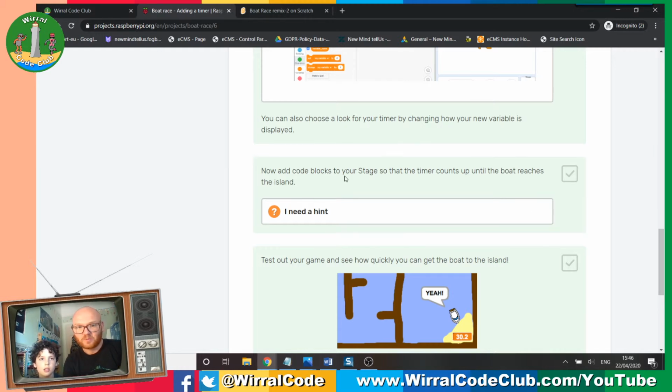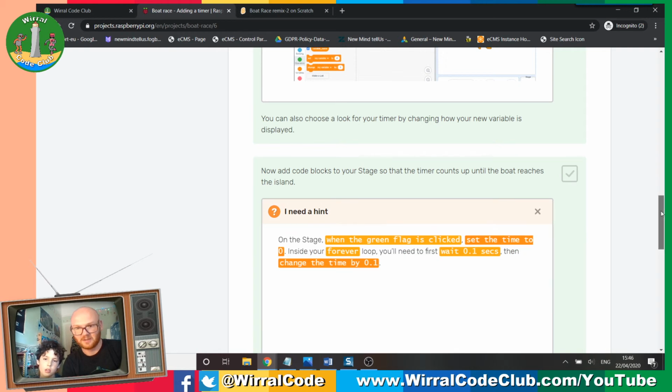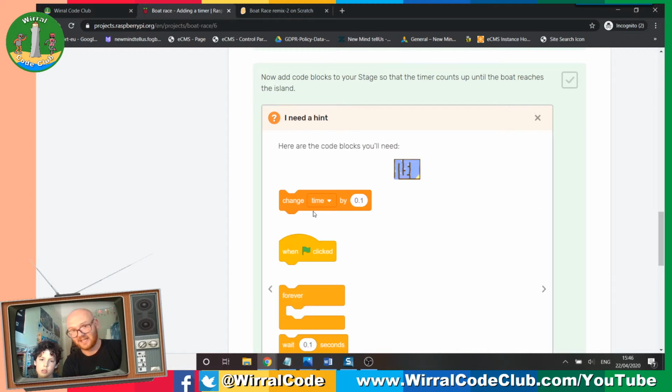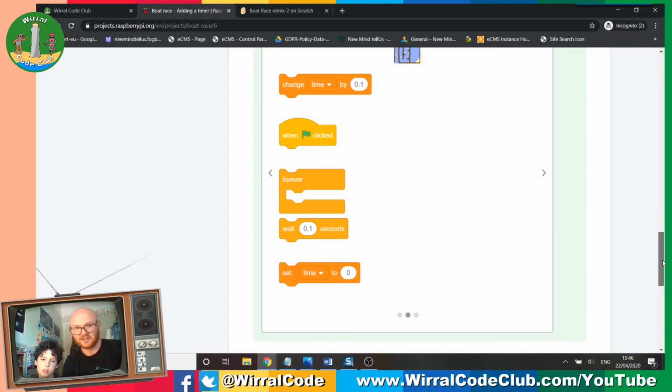Now add code blocks to your stage so that your timer counts up until the boat reaches the island. So we're a bit short on time, so I'm just going to look at the hints. On the stage, when the green flag is clicked, set the time to 0. Alright, what blocks do you reckon we need? So, change time by... Alright, they're not telling us the sequence that they need to be in.